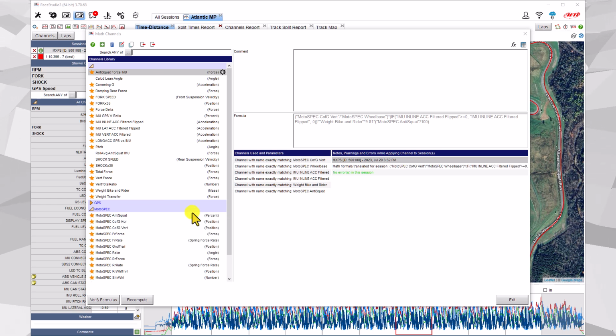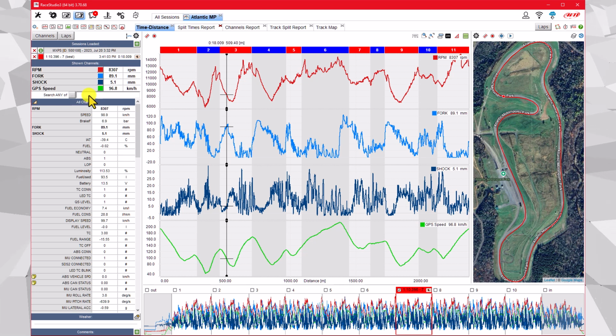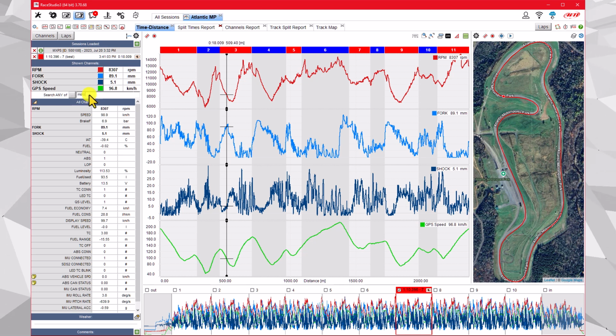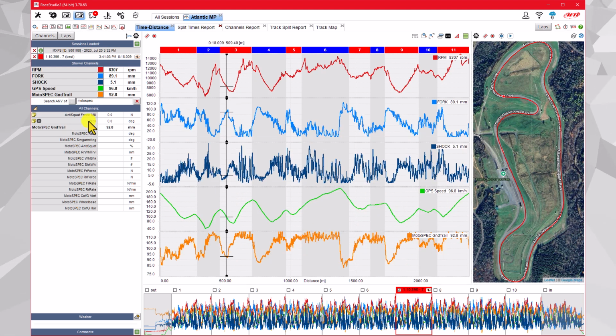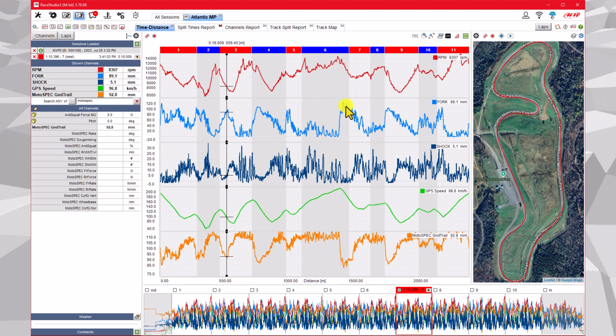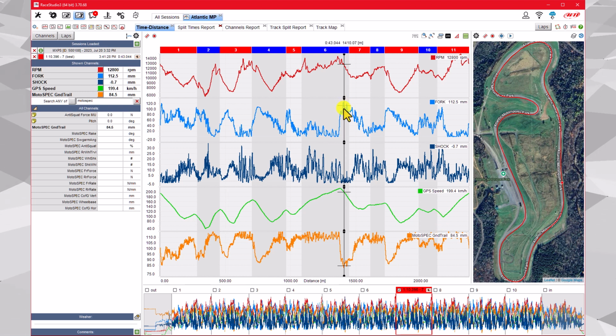So I'll enable all math channels, hit exit. And now if I search for MotoSPEC channels, you can see here that I have all the MotoSPEC channels that were created. For example, I can bring up the ground trail and I can see my ground trail values over the full lap. For example, you can see that where the fork travel is a maximum, the trail is a minimum. So as a sanity check, it seems to make sense.